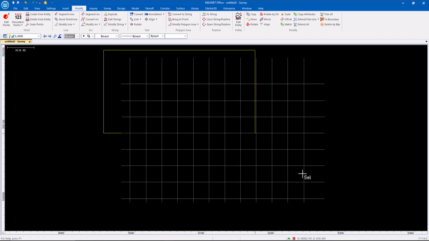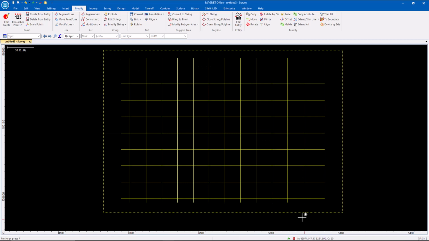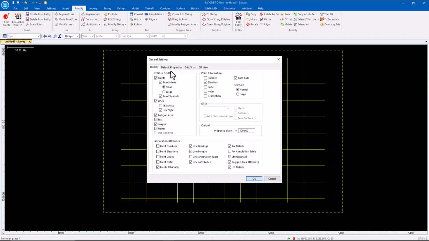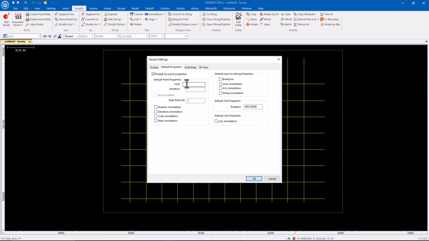With those isolated, now what I want to do is create the points. Now I like to have a little bit of control here. So I'm going to go to the default properties. I'm going to call these intersections. I'm going to start this at point 101. Elevation, if I know it, I can enter it. Otherwise, I'm going to put a 0.